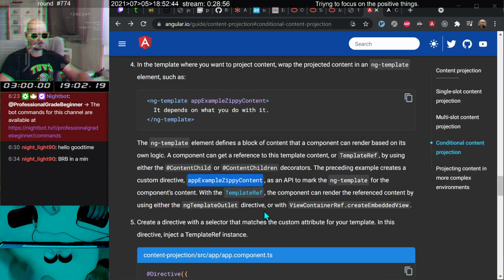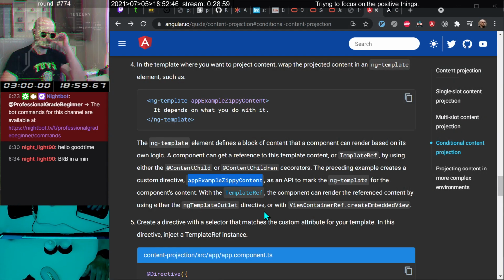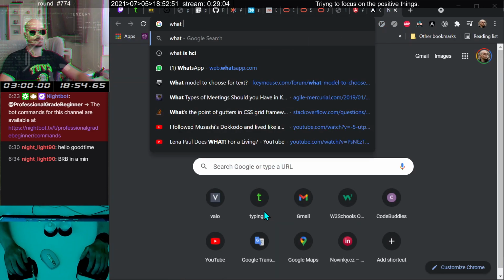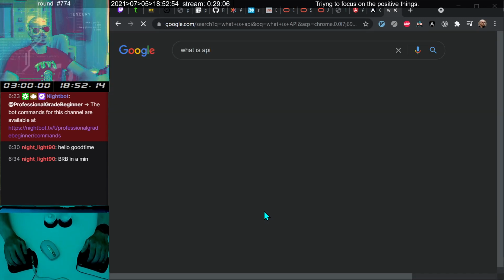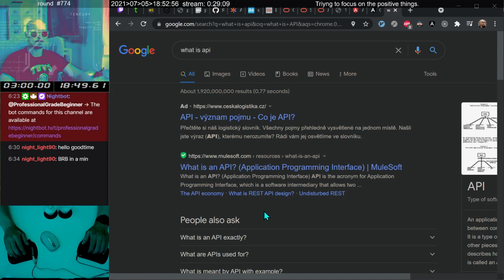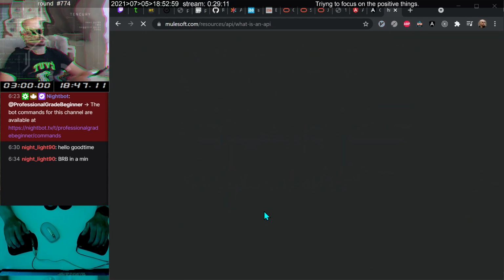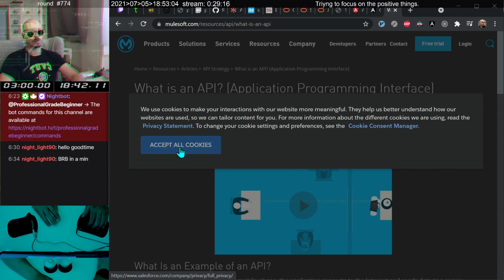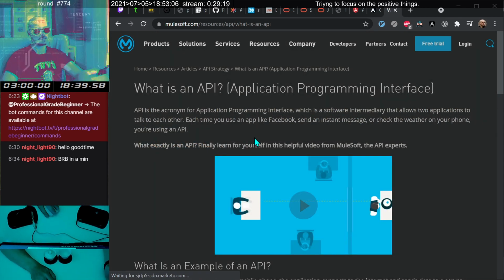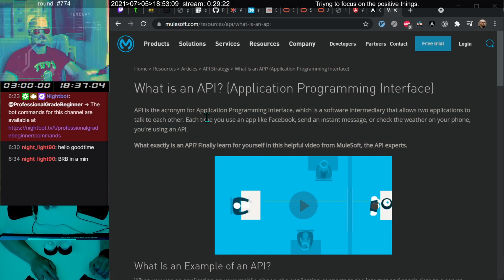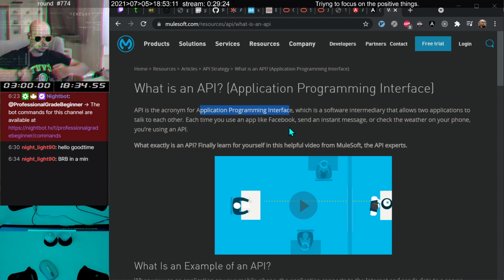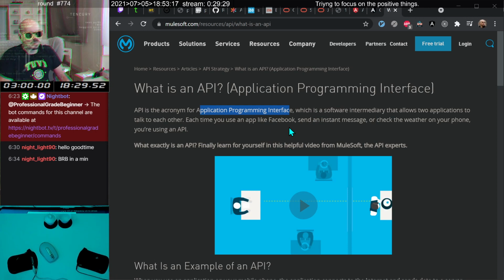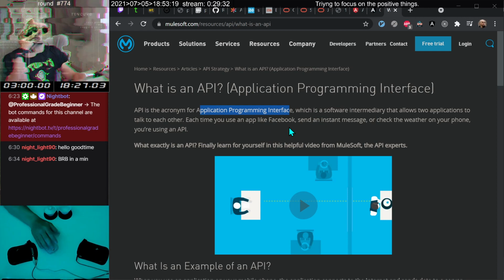What is this? It is an API to mark the ng. I always forget, like, what is an API? Application programming, it's like, application programming interface, which is a software intermediary to let two applications talk to each other.